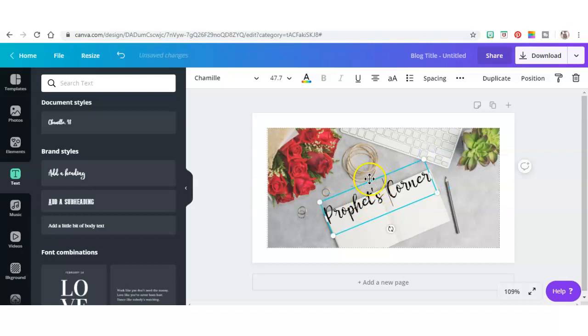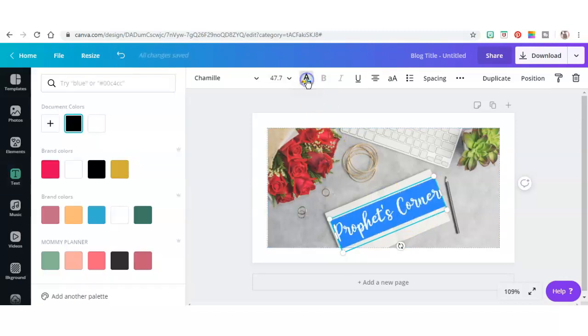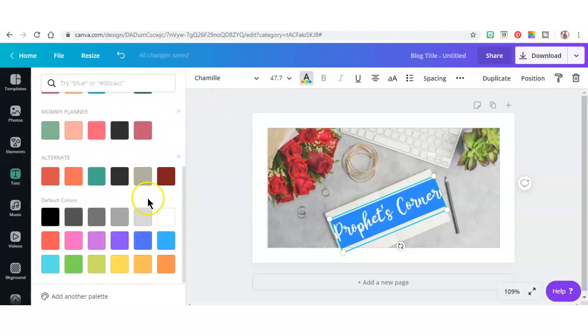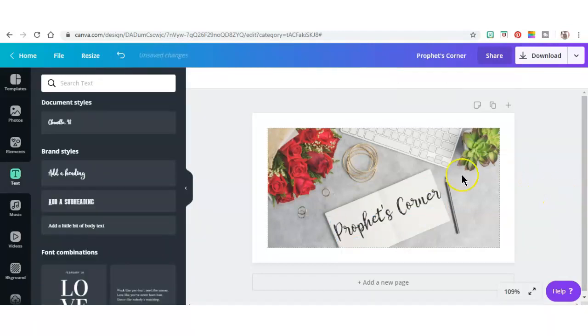I'm just going to size it using the bar, and I'm going to change the color to gray. So you can just come up here. You can have your brand color saved or color palette saved. You can also type in the color code here. I use this gray a lot. It's charcoal kind of, and I like it a lot. So that is my blog header.